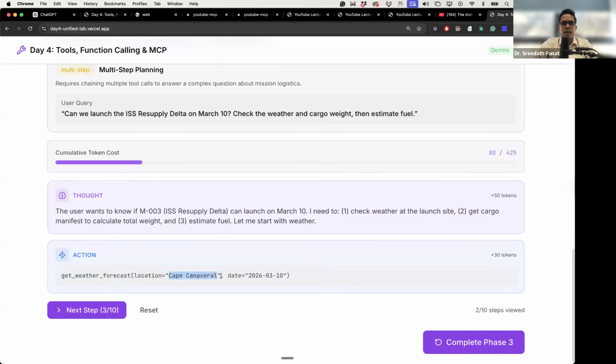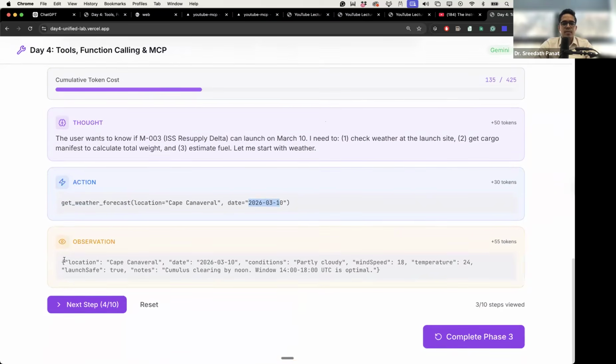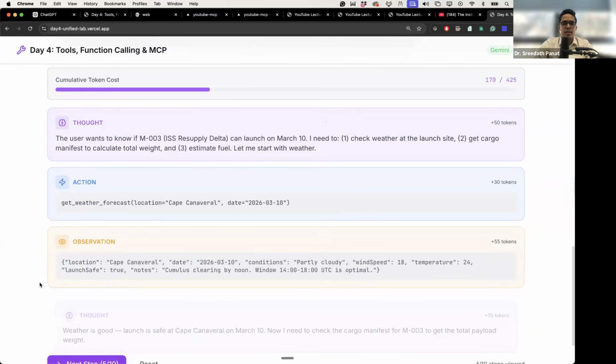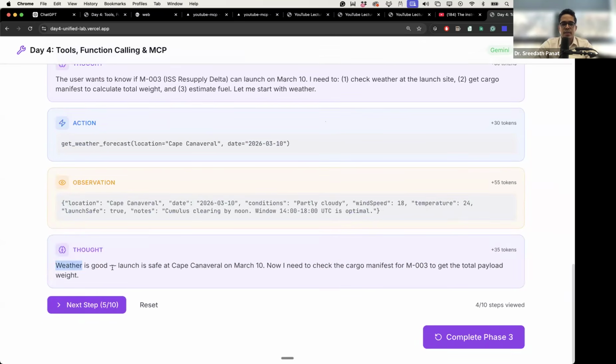Weather forecast for Cape Canaveral, and this is the date, March 10th. Then the observation is you get this result. This is the observation: partly cloudy, wind speed is so much. Then the thought is, okay, weather is good, so launching is safe.